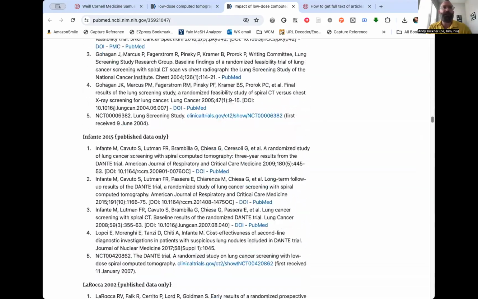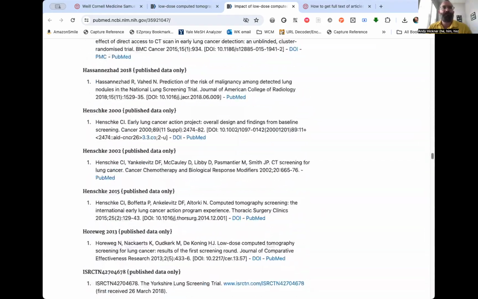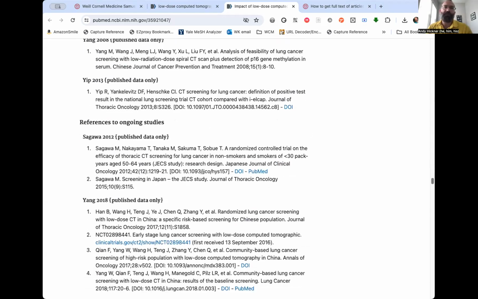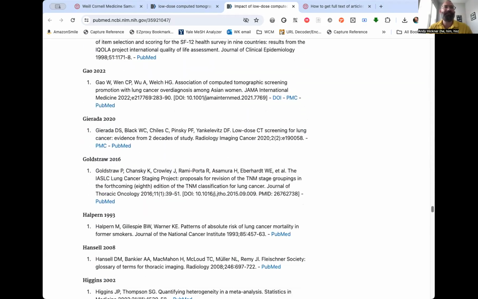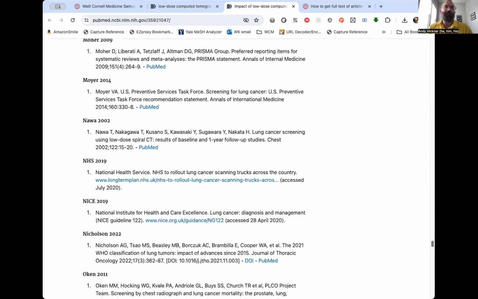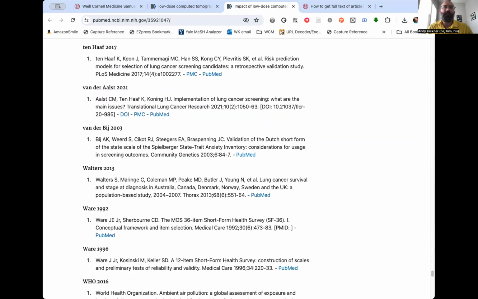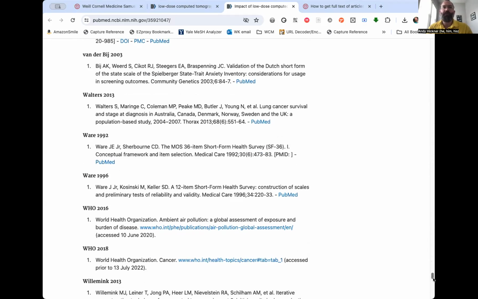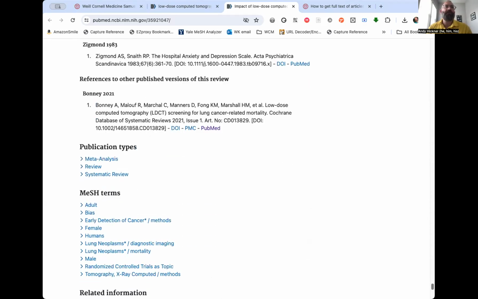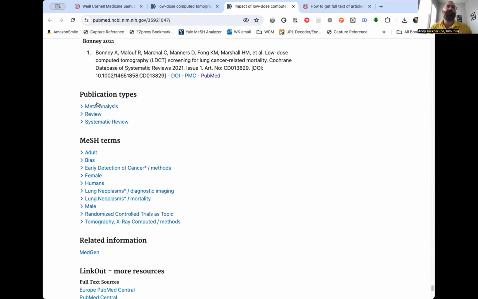I'm going to scroll down. Down, down, down. Normally, you don't have to scroll this far. This is a very unusual amount of detail for a PubMed record. Okay, and then once we get all the way down to the bottom, this is where we get our medical subject headings, our MeSH terms, and then also our publication types.